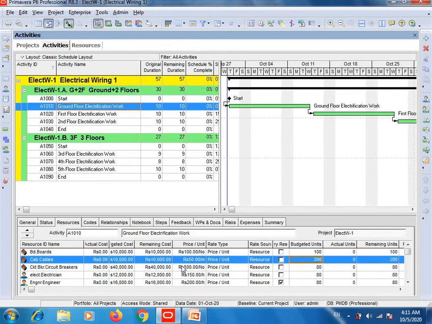So here you can see the remaining cost 10,000, budget cost 10,000. So how does this 10,000 come? Simply multiply 200, because 200 meters of cable will be required, and multiply this with 50.